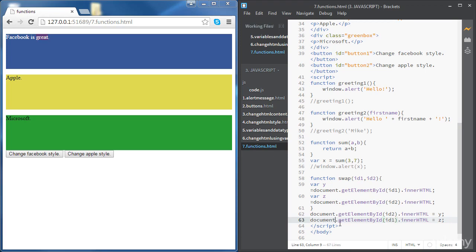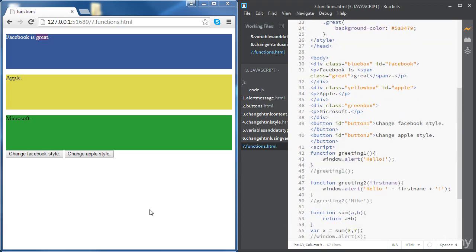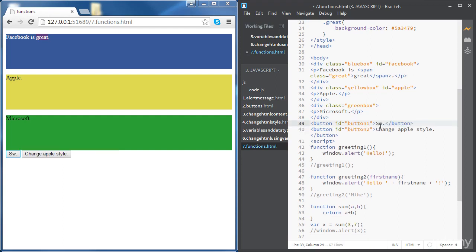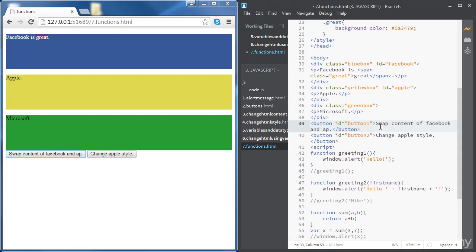Okay. So now if we go to the couple of buttons that we have here, let's say that we want this button to, when we click on it, change or swap the content of Facebook and Apple. And the second button, we want to change or swap the content of Apple and Microsoft.